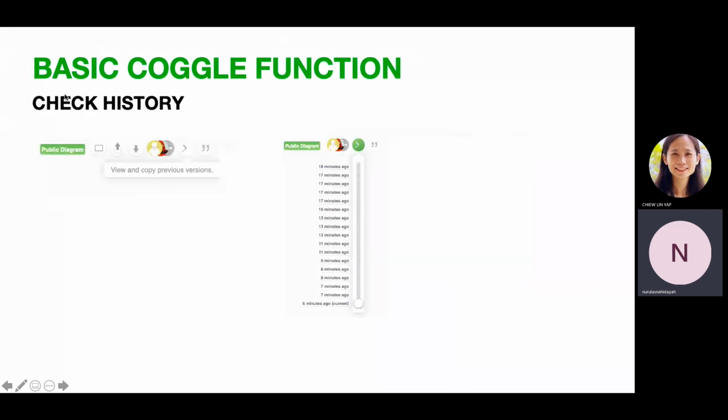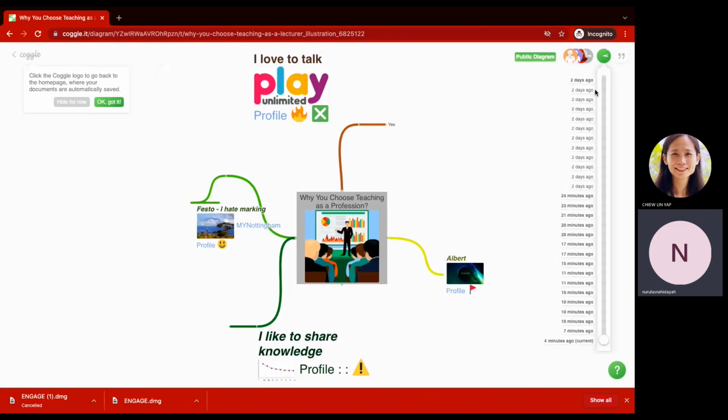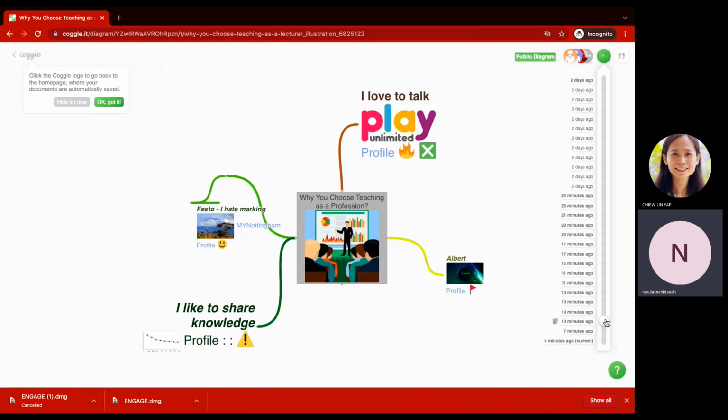Okay. Another function which is very interesting is the check history function. As you can see over here, there is a clock icon which is view and copy previous versions. If you click that, you can see all the changes based on the minutes. Let me show it to you. I think this is not shown yet on your side. So just click over here, view and copy previous version. Once you click it, you can see every change, and you can drag the sliders to see how things change across time.